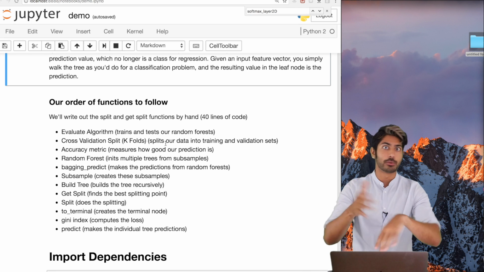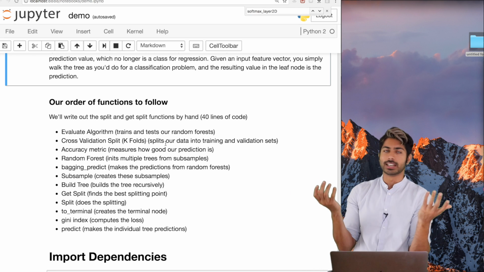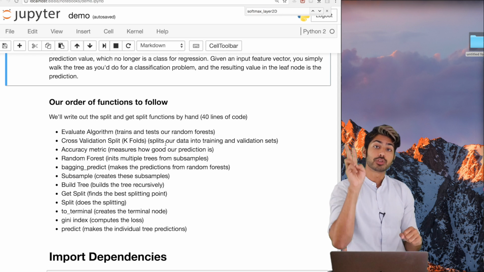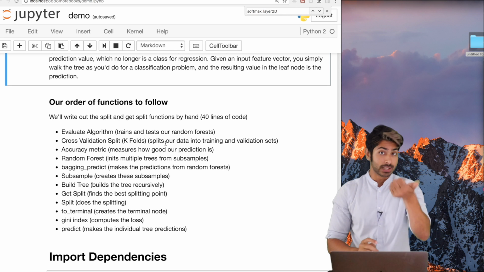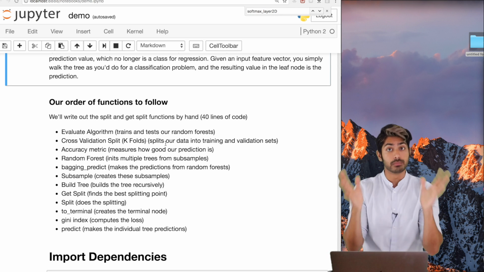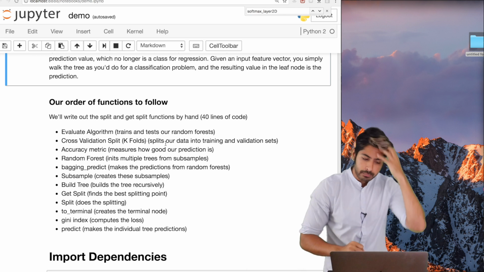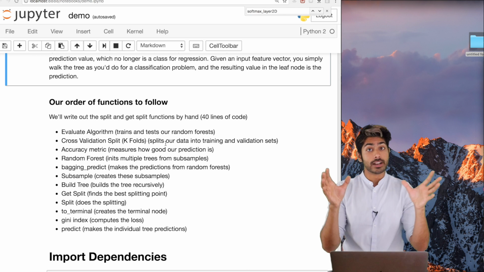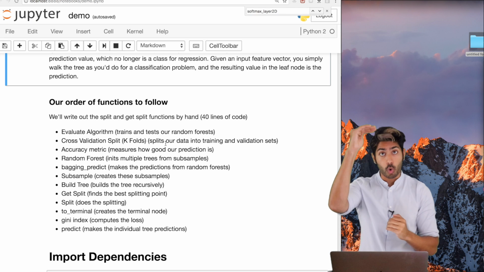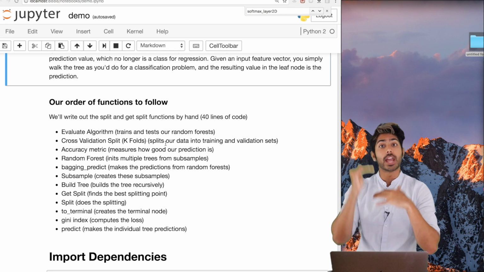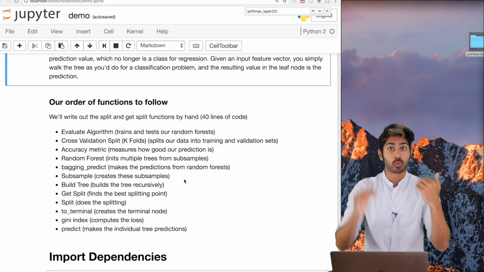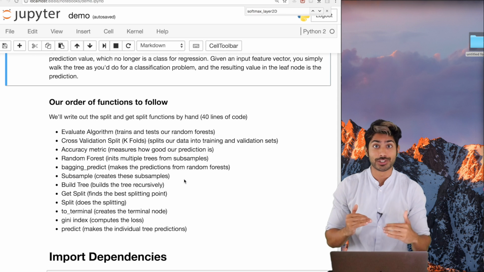We're not going to have time to write every single function. We're not using any libraries, but we will write the two most important functions, split and get split. That's really going to take on the majority of our logic, and that's going to be 40 lines of code. For the rest of it, this is the order of functions that I'm going to follow, the chain of functions. So let's get right down into what this chain of functions will look like.